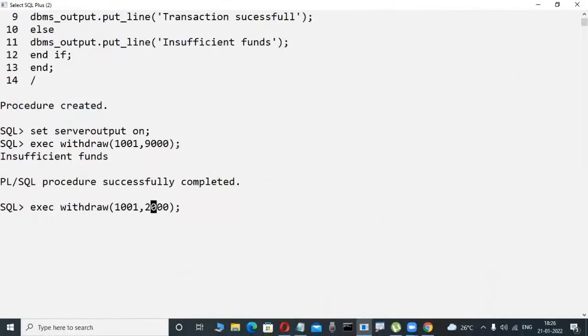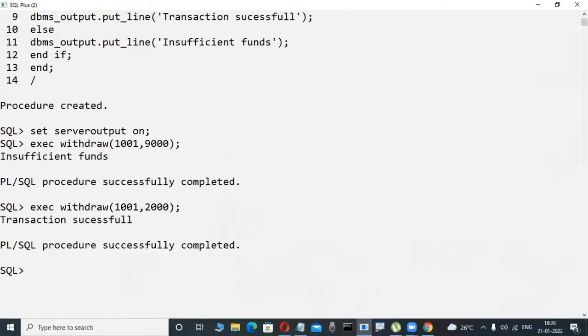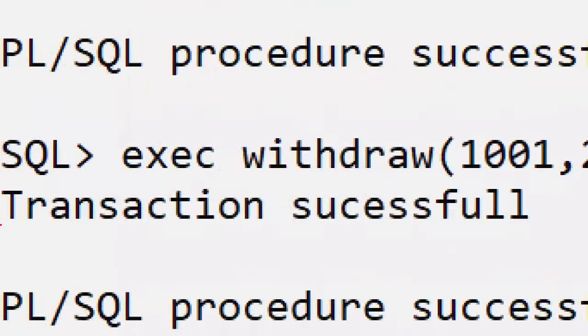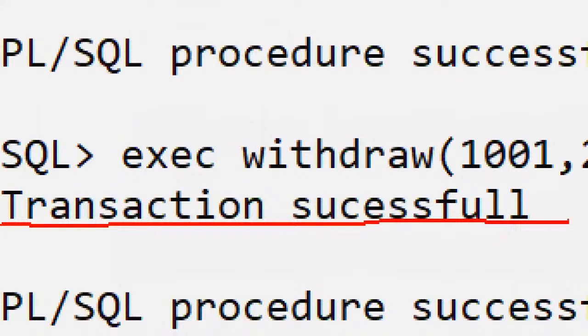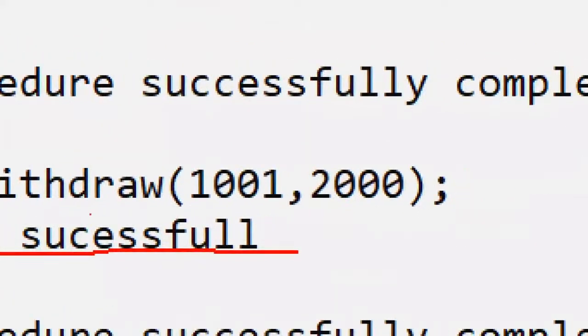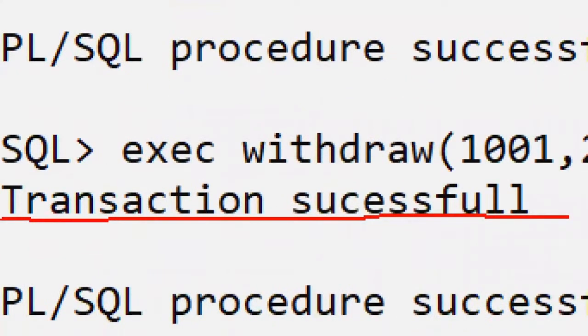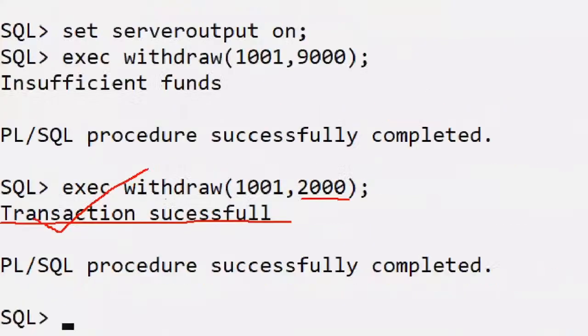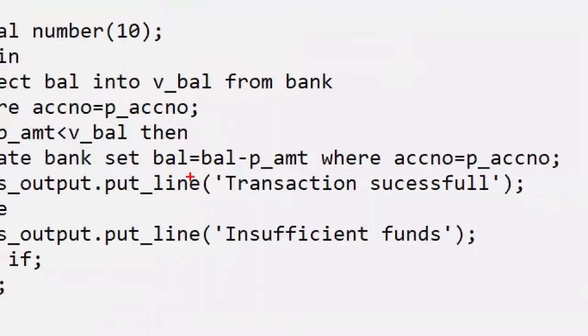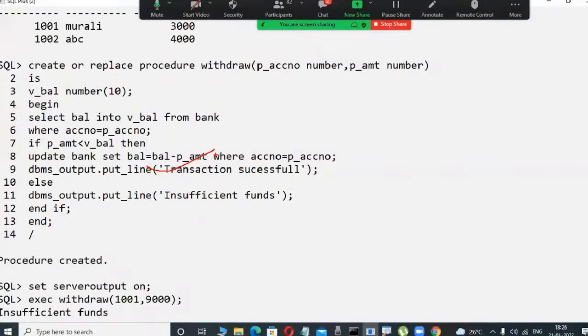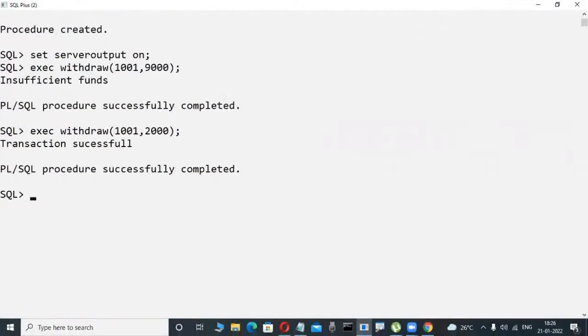Now whenever I execute, I want it to automatically display transaction successful. You are trying to withdraw 2,000 rupees from 3,000 rupees, possible or not? Transaction is successful. How is it possible? Here I'm writing coding only. Now it is really affected in the table, compulsorily in the database, then only your banking system is okay, so the transaction is successful.